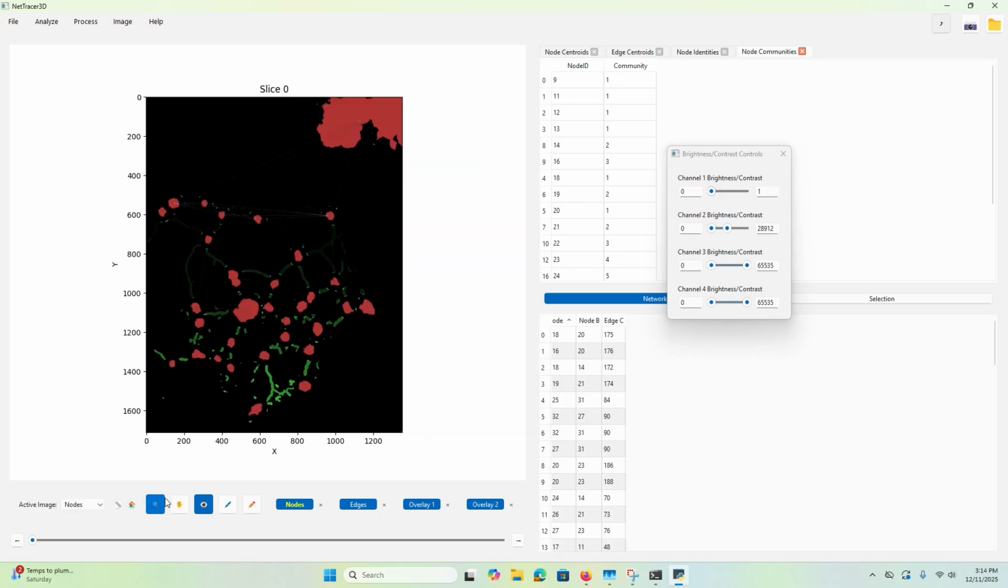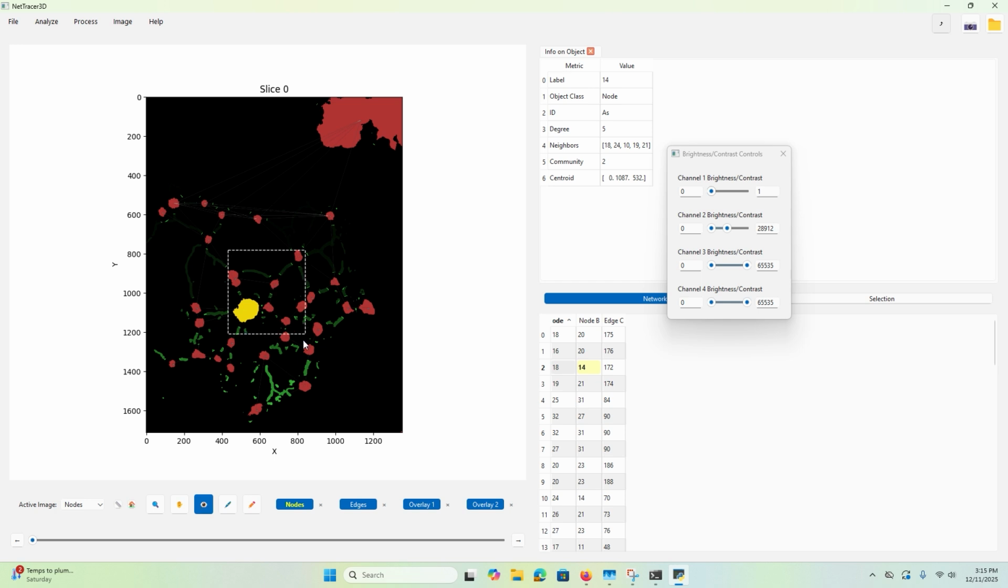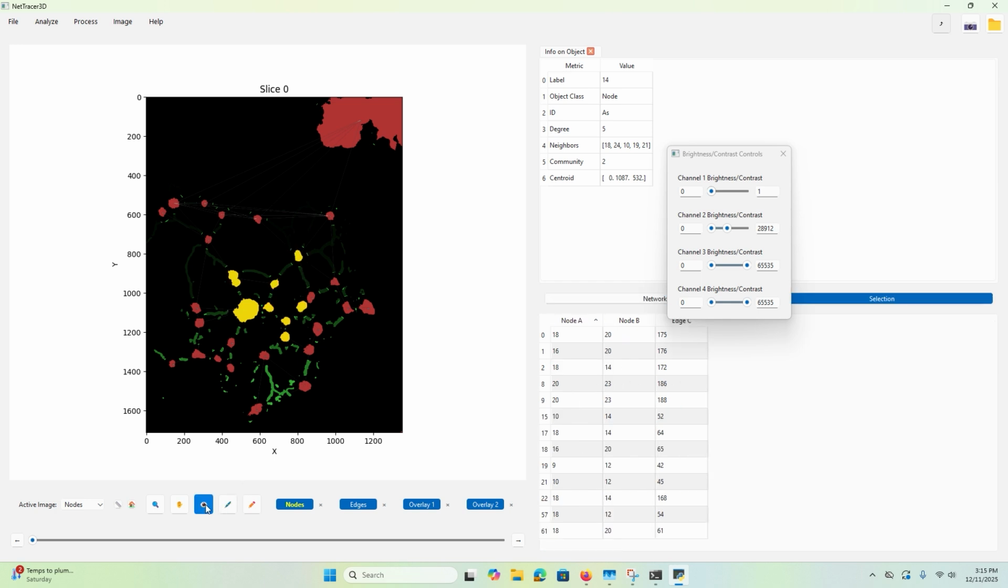You can also interact with these objects too. So, in this specific window, these are my nodes, so I can click on them. I get information about them up here. You can highlight multiple at once. You can use the eye here to toggle the highlight visualization.